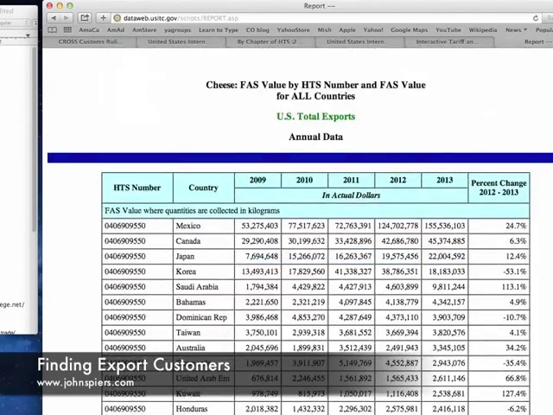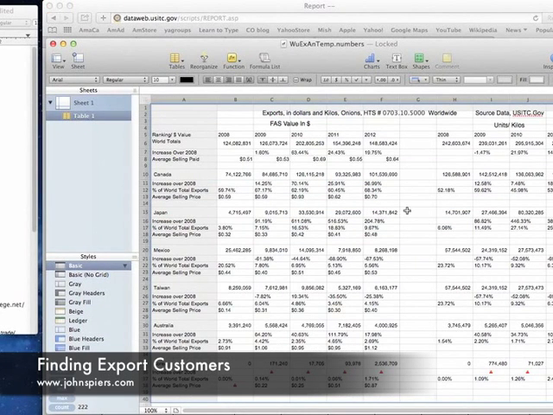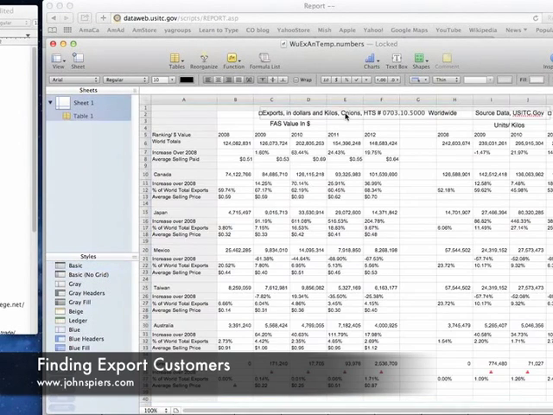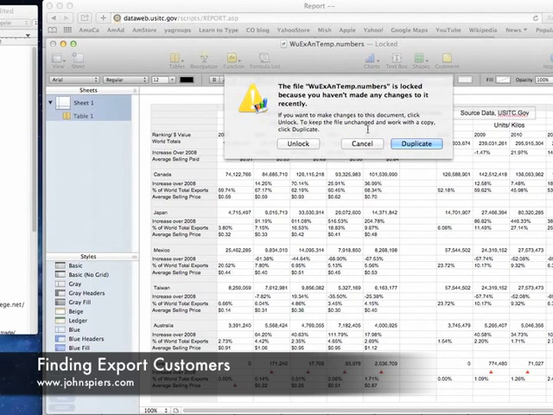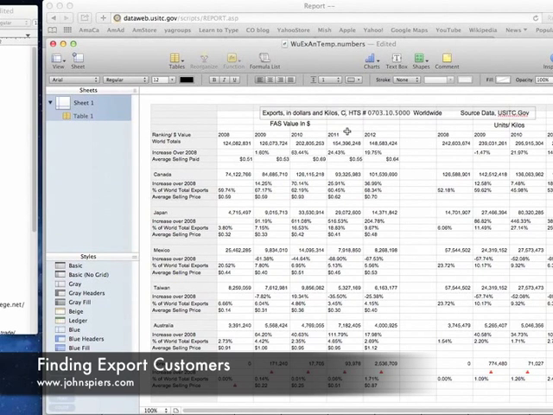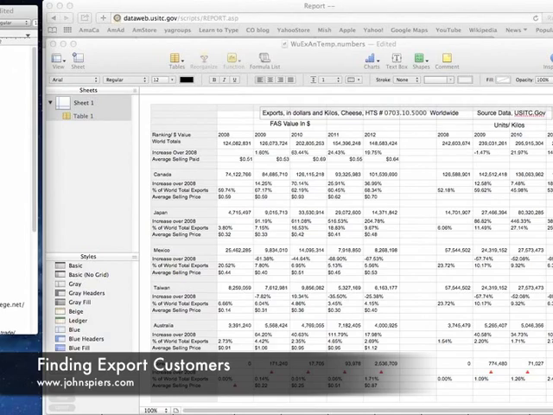So now what I want to do with this is analyze all this kind of stuff, and the first thing I'm going to do is open up my trusty template for analyzing exports. And again, this is just the flip side of analyzing imports, but I'm going to change this export in dollars and kilos from onions, which is the last thing I did, to cheese, CHEESE, and then the HTS number here, it's really Schedule B, but that's how I'm going to put that.